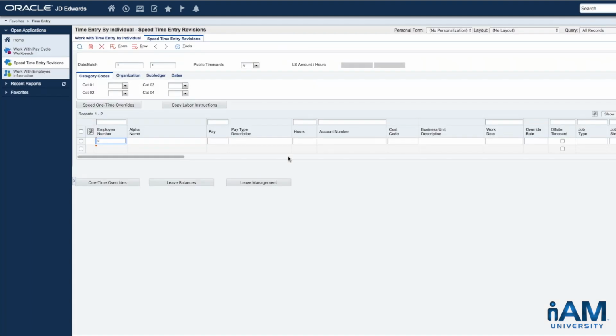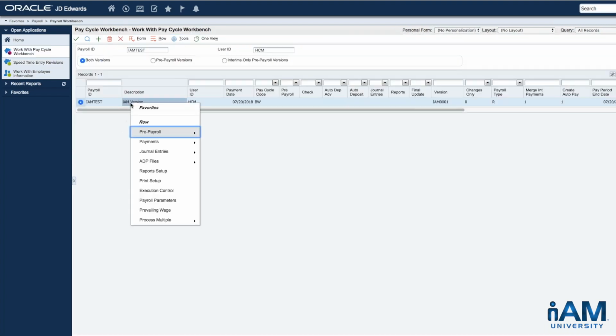Let's pop over to time entry and give employee Brad Pitt FMLA for 80 hours. Essentially, he's out for 2 weeks with no pay because the FMLA pay type is only tracking hours. Now let's go to the pay cycle workbench and pull Brad Pitt through a payroll.